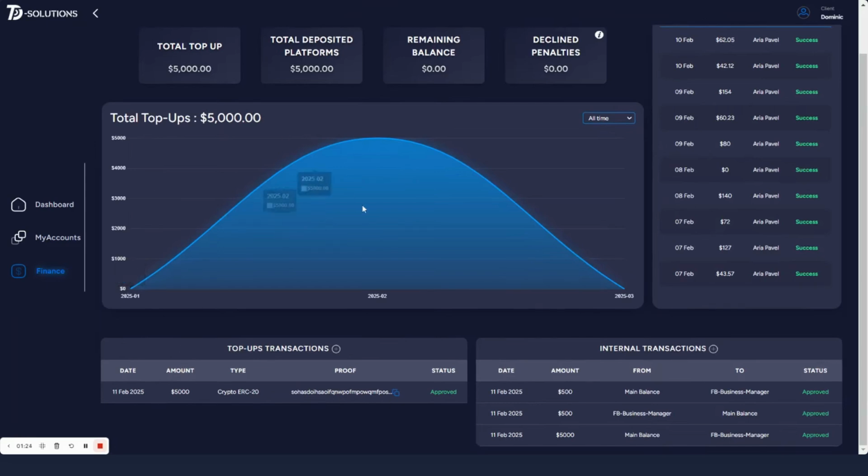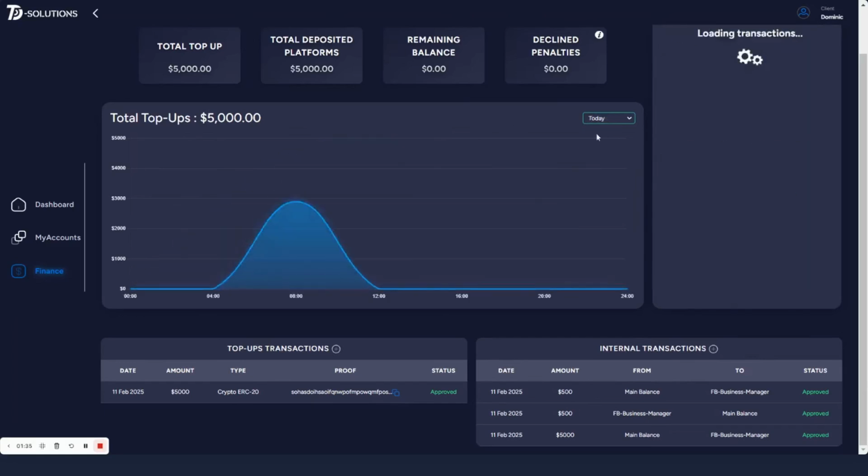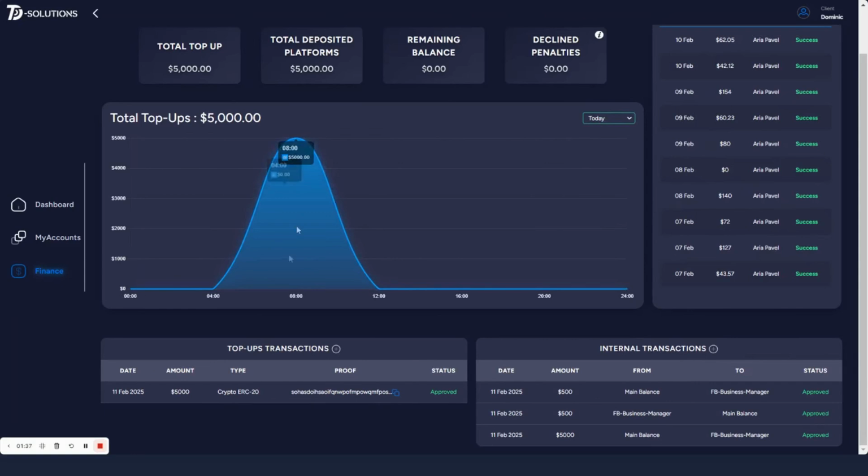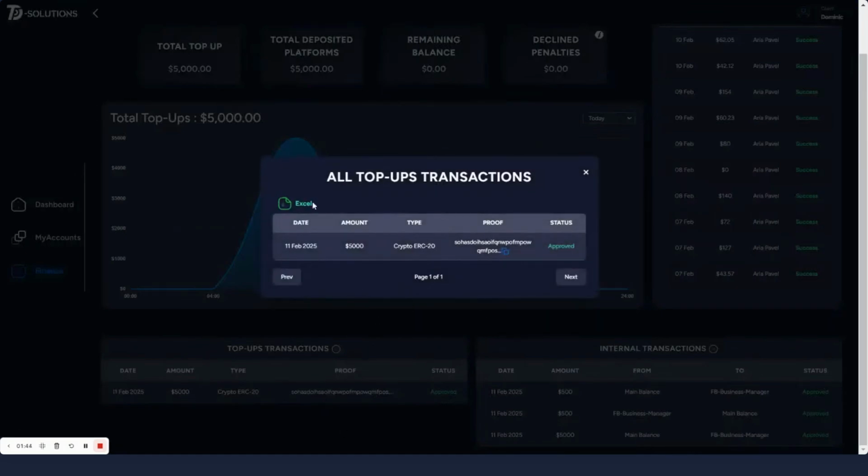Total top-ups. As you can see here, the graph displays only the top-ups. You can filter by time, such as last month, this month, the last 14 days, the last 7 days, yesterday, or today. When selecting today, the graph will display top-ups per hour. The top-up transaction box: you can press here to access it, where you'll find the entire history. You also have the option to export the data to Excel. Simply press here, and it will download the Excel file directly to your computer.